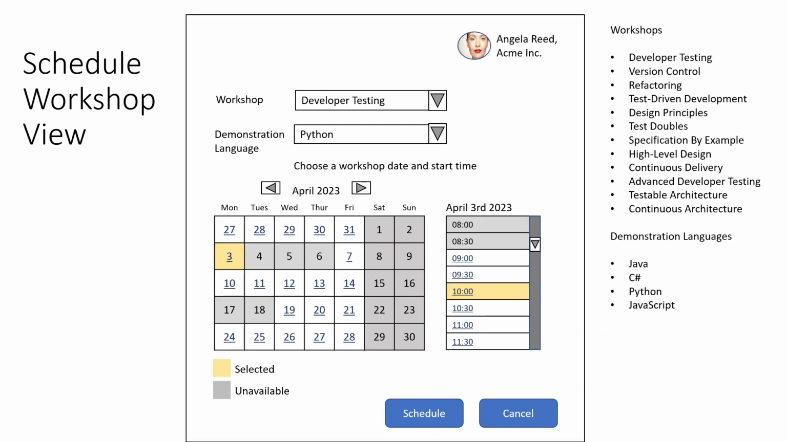It takes us to this slightly more complicated page where Angela can select the workshop that she wants me to deliver for her company. She can select the demonstration language that she'd like me to use when I deliver the workshop. And then the bit that's non-trivial at the bottom there, we've got a month calendar view where you can select a date for your workshop and a time slot view, so half-hour time slots for the start time of your workshop.